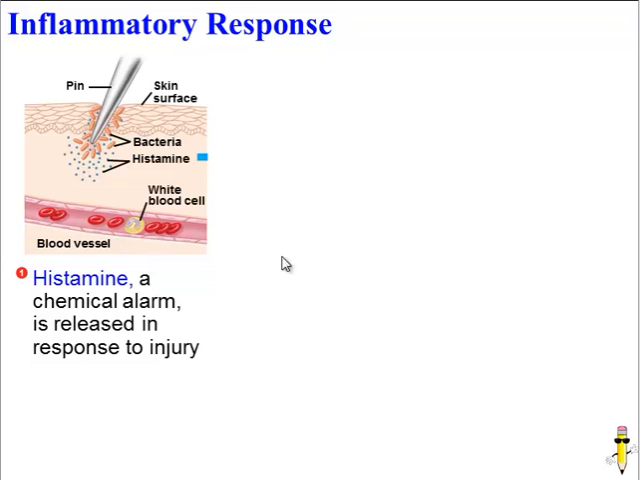The inflammatory response is the next step in defense, and this occurs if one of your physical barriers gets breached. So let's say, for example, you have a cut in your skin. Now that first external defense, the skin, has been broken, and bacteria have a chance to enter. Well, what happens is when bacteria enter, a chemical called histamine is released. And this is basically like an alarm bell for your body. And it tells other parts of your body to do things.